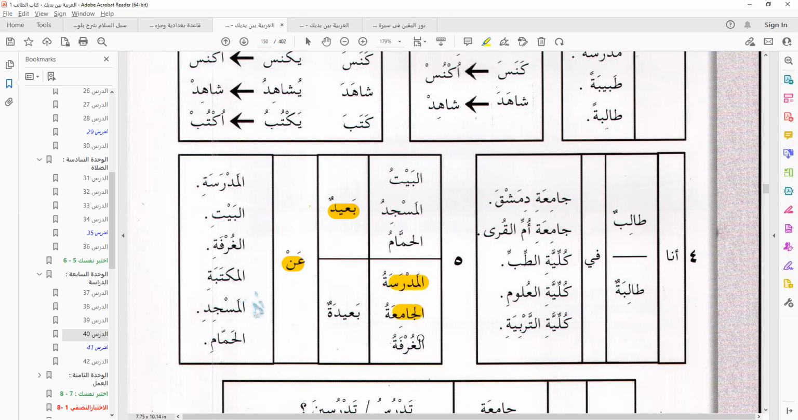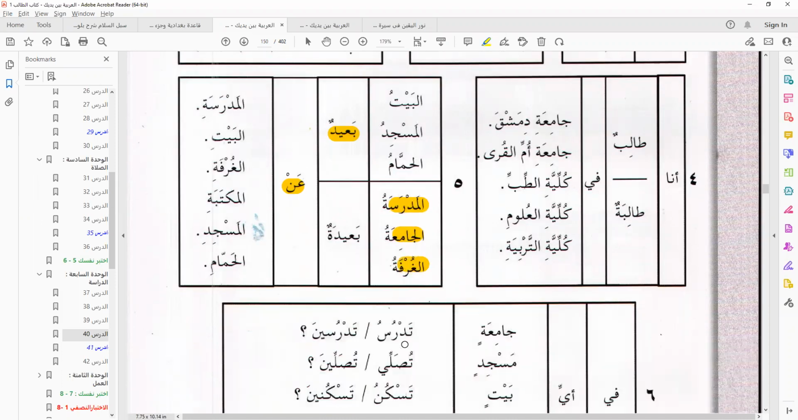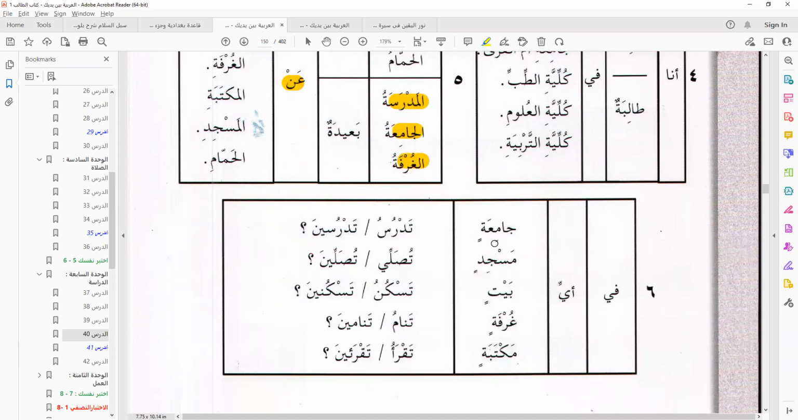Al-madrasa, al-ghurfa. Then the last part, في أي جامعة تدرس أو تدرسين، في أي مسجد تصلي أو تصلين، في أي بيت تسكن أو تسكنين، في أي غرفة تنام أو تنامين، في أي مكتبة تقرأ أو تقرأين. So all these are for female, like we know. By now we all know this.